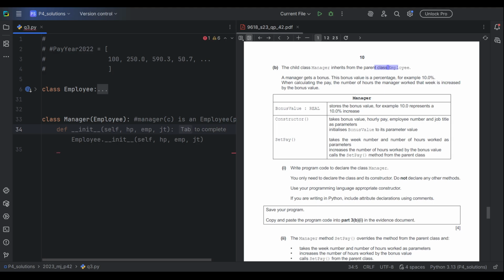Okay, so a manager gets a bonus. This bonus value is, for example, a percentage, 10. When calculating the pay, the number of hours worked that week is increased by the bonus value. So again, a 10% bonus simply means an increase of 1.1. So we'll use this logic here as well. Okay, so we have some data here. We have the bonus value, we have the constructor and the set pay.